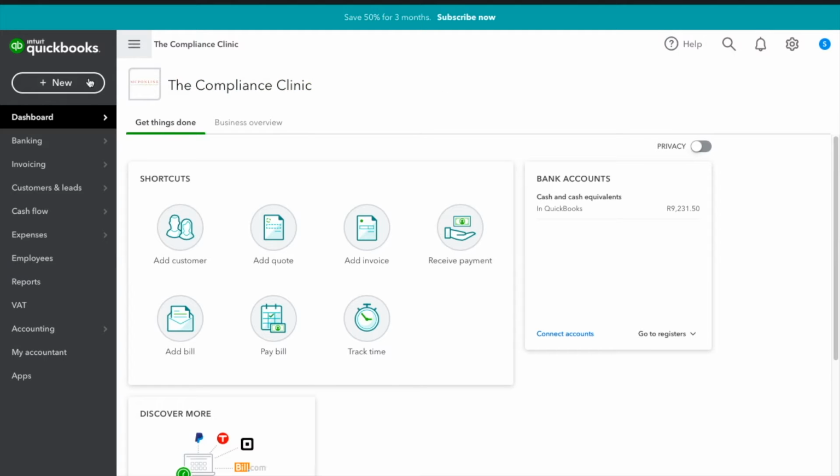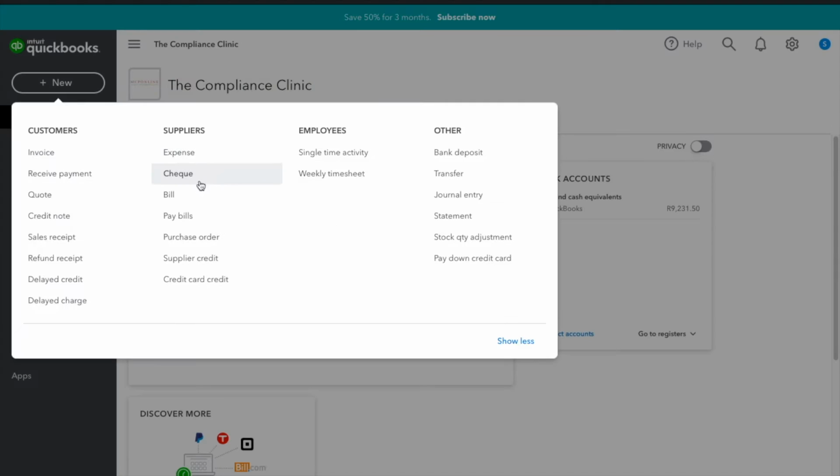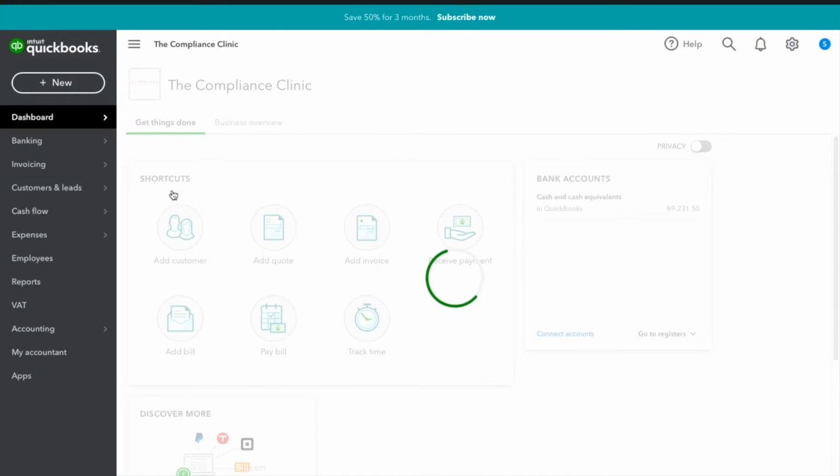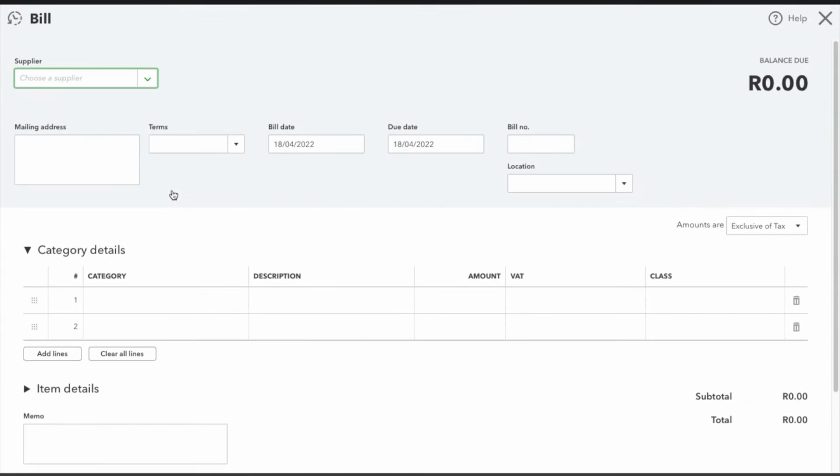So we're actually gonna go to new and create a bill. Not an expense, a bill. An expense is one that you've already incurred. A bill is something that you've incurred, but you haven't paid it yet. So that's how they've done it. Sorry about that. So you're gonna go to new and then say bill.